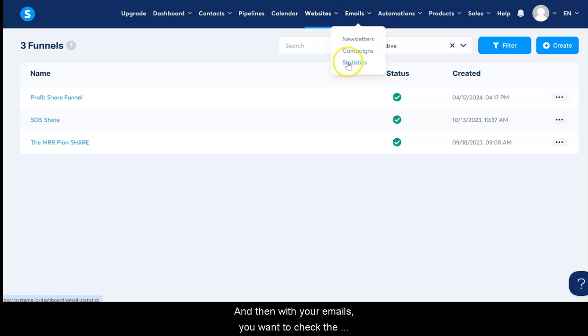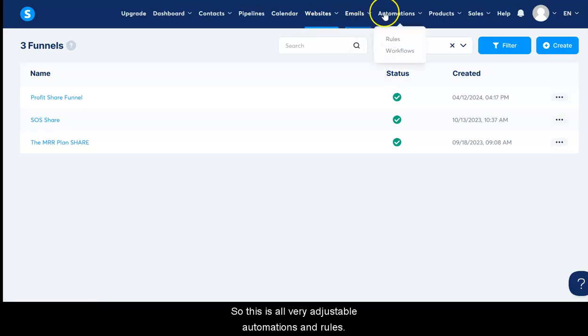And then with your emails, you want to check the statistics. You can see how your emails are doing. So if you have an email that is not performing very well, you can rework it or reword it to try and get better open rates. You can change the headline, the thing that people see when the email comes into their inbox. So this is all very adjustable.